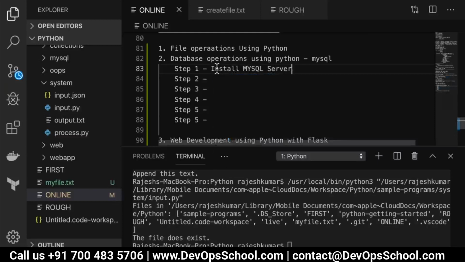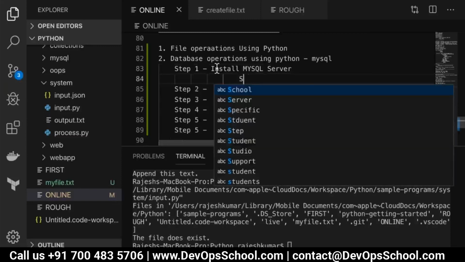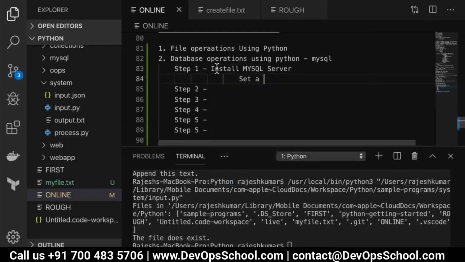So first of all, you have to install MySQL server. If you have an existing MySQL server, that's okay, no problem. When you install the MySQL server, set a root password. When you install a new MySQL server, you have to set the root password the first time. Otherwise, it will say the default password needs to be reset every time you log in. So this is the first thing.